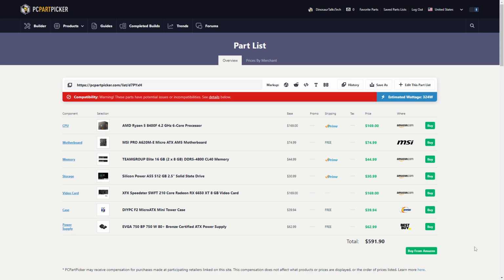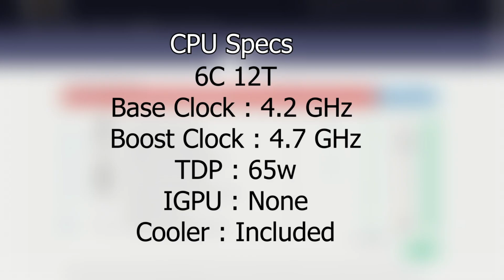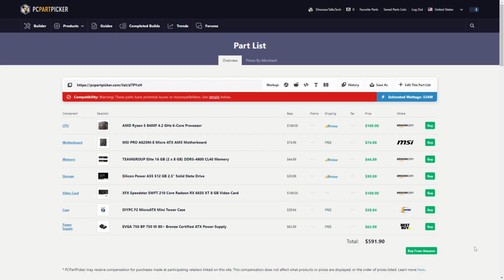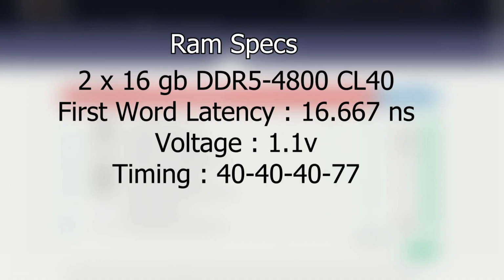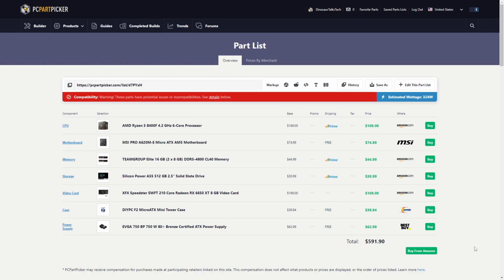And then here's our AM5 platform with the Ryzen 5 8400F. It's a 6-core, 12-thread, 4.2 GHz boosting to 4.7. We're with the A620M. Now, I don't think this thing has Wi-Fi again, but we could probably move some of our money around and probably get a better board if it's viable. For our RAM, we're with a 16GB kit of DDR5 4800 CL40 from Team Group. This is a bit on the slower side, especially for our AMD CPU, but we're in a limited budget here.